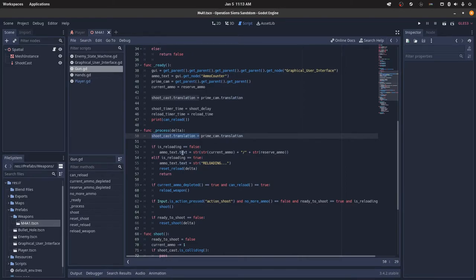Then if the weapon is not reloading, we set the ammo text to a string: current ammo plus a slash plus str of reserve ammo. So we just have three strings we're adding together. Then elif is reloading is equal to true, we set our ammo text to a string that says reloading, and we call a function called reset reload. I'll get to that later. Then we return, preventing the rest of the script from being called.